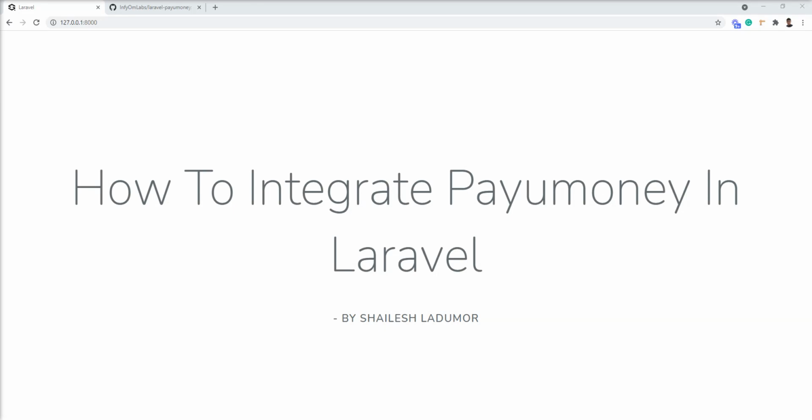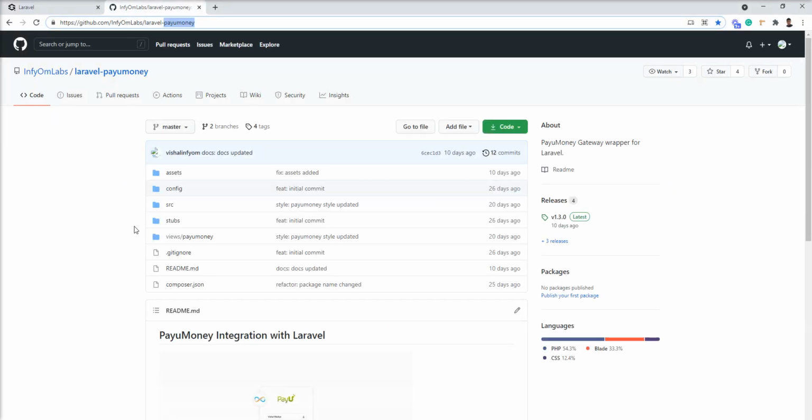In this tutorial I show you how to set up PayuMoney in a Laravel application. Infyomlabs recently announced a new Laravel wrapper for PayuMoney, and I'm going to say thank you to the Infyomlabs team for the great contribution to the community and to us. This package is very simple and easily integrates into a Laravel application. We just need to set up minimal configuration for it.